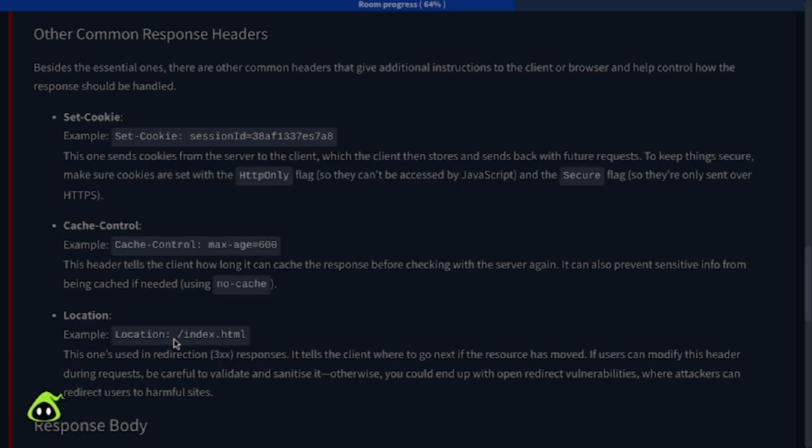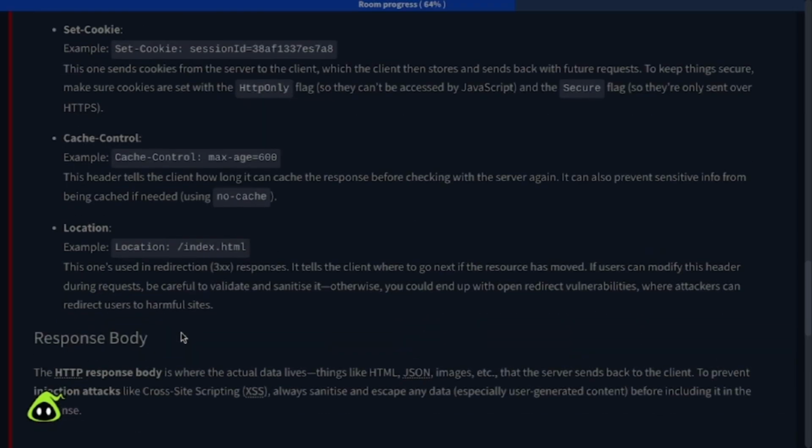You are the administrator. Here is your token. You need to give this token to me, and I'm just going to do everything for you. This is stored in a cookie, and the Set-Cookie header gives this particular token. And the Cache-Control header basically tells the client how long it can cache the response.